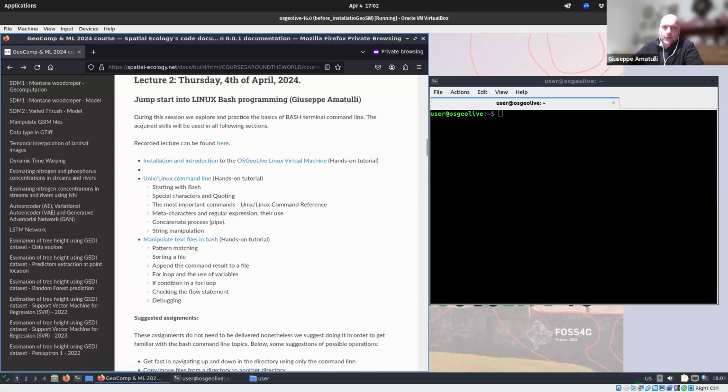So we'll come to the second lecture, and actually the first one in terms of coding in the geocomputation domain. As I mentioned, I will be teaching all the geocomputation part, that is going to be mainly focused on Bash coding. Later on, Antonio will take care of the machine learning, that will be focused mainly on Python.